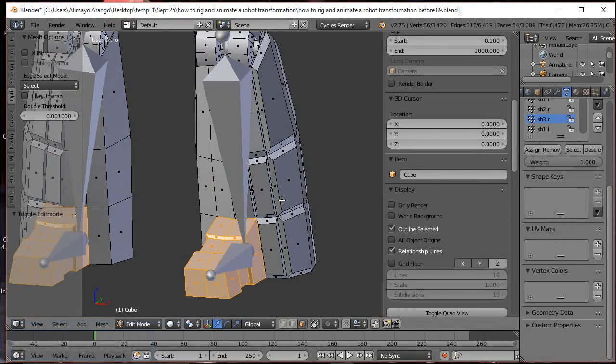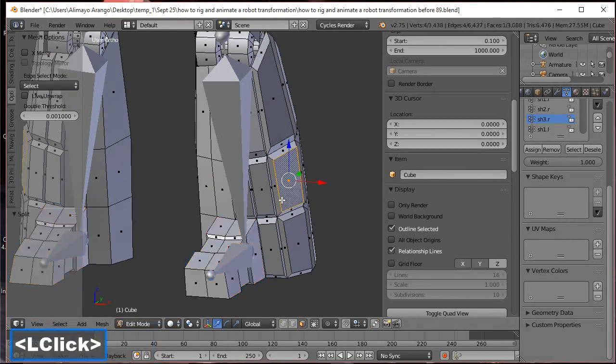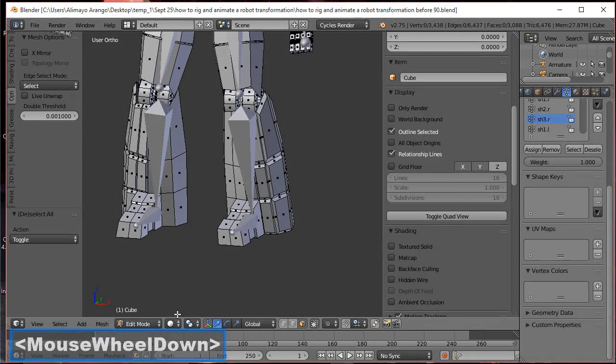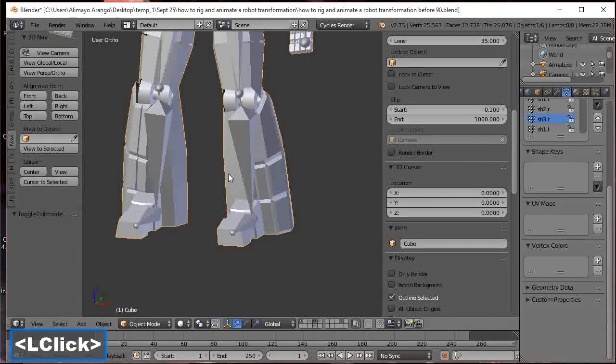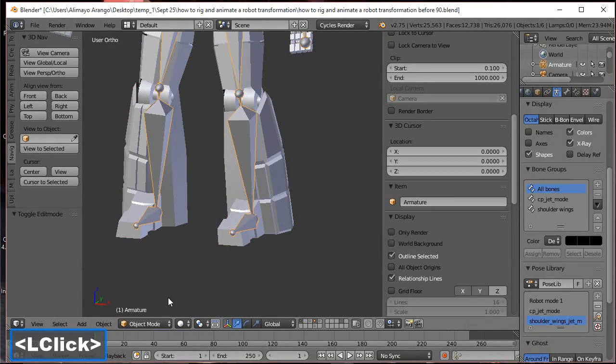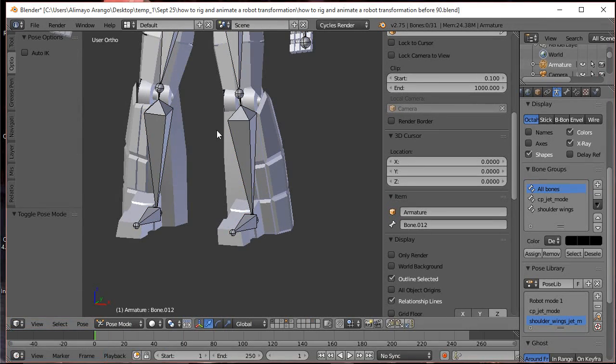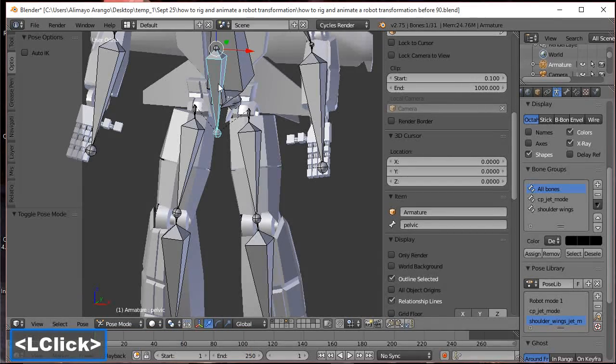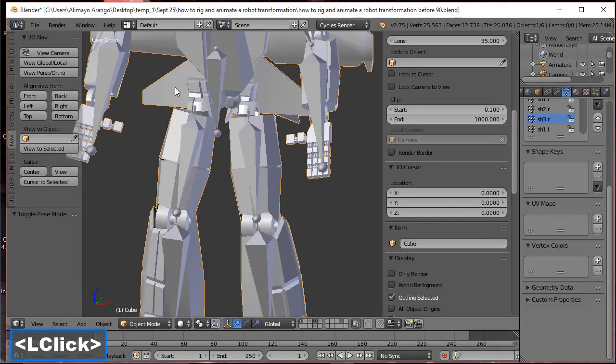Then I'm going to press Y to separate. Left click to lock in. Press A to deselect. I'm going to zoom back. I'm going to click here. Go to object mode. Select the bone. I'm going to click here. Go to pose mode. Then I'm going to hold shift and the middle mouse button to pan. I'm going to select right here. I'm going to select the mesh.